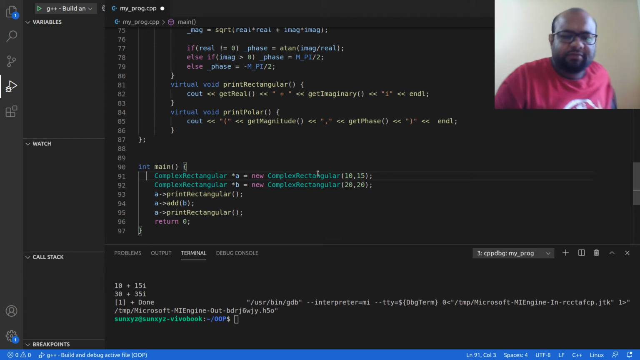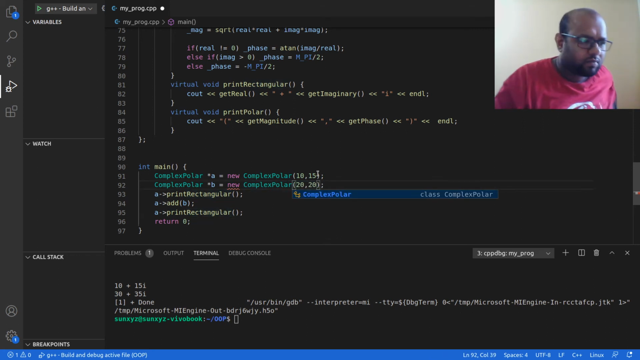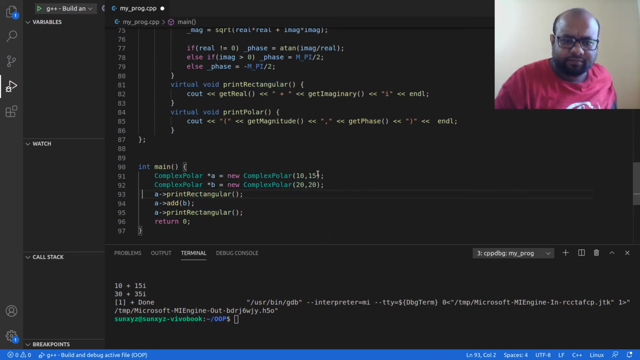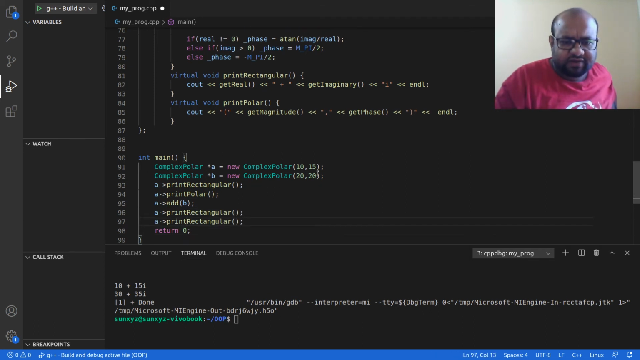Okay, let me create two complex polar objects. And let me print both of them in both complex rectangular and complex polar before addition, and complex rectangular and complex polar after addition.